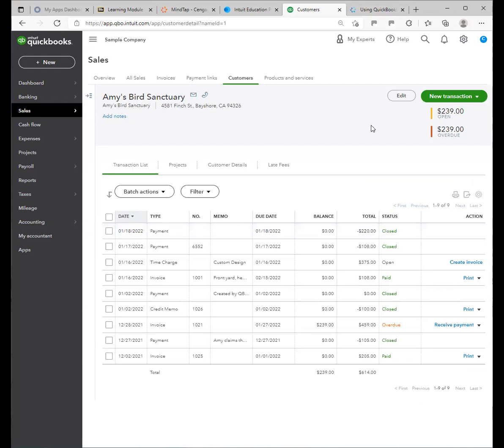Let's first start by looking up at the top of the screen where you have the customer's information and how much is due. So you have an open balance of $239, and it's actually part of your past due balance. To find the exact invoice that is past due, you would come down here and see status, and you see the word overdue, and that is your $239.